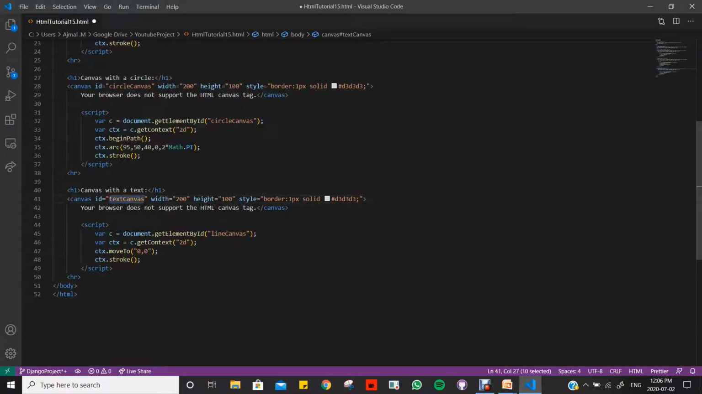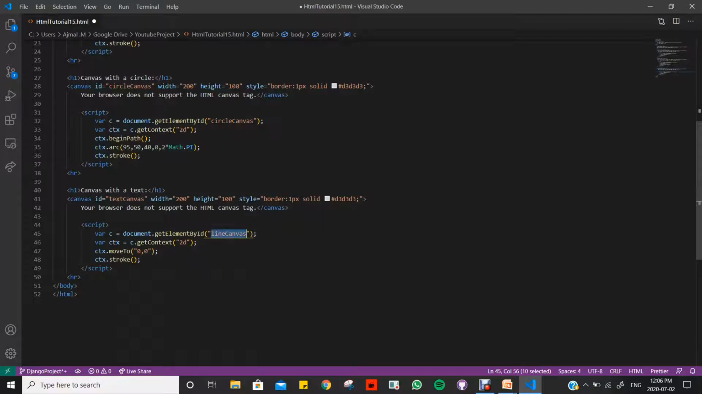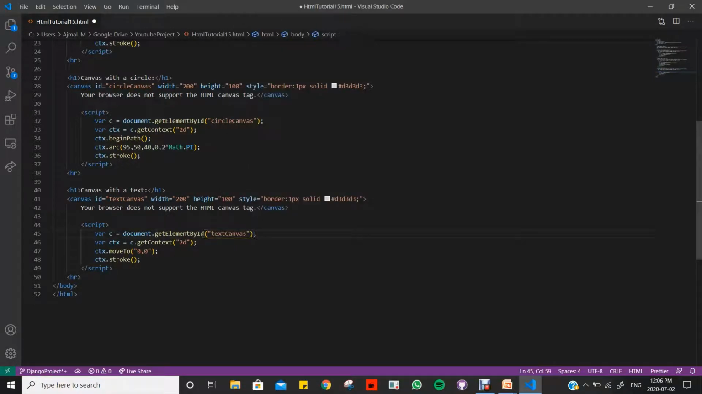The best way not to make any grammatical mistake is to copy and paste, because if you make a small mistake, it would make a big difference. So we need to do some code changes for JavaScript.